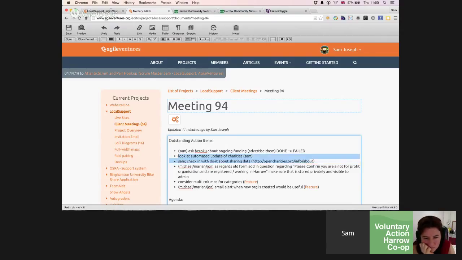So I haven't really moved on to looking at the automated update of charities. I think what I need to do is reach out to the Open Charities people again, which is why I changed that around, and I haven't started talking to them yet. Michael has managed to resolve the database issues, and so we now have the functionality for adding new organizations on the staging server, which we can show you today. Ichi has been working on getting the map legend out, and has also been working on the multiple columns for galleries, but that's not quite ready to show yet.